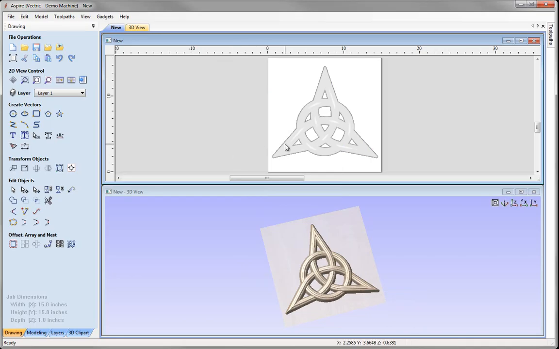Now what I want to do is create 5 copies of this component. Previously I would have just had to create 5 copies in an array and then reposition them in order to get the best yield out of my material. We didn't have the ability, like we do with vectors, to nest our component shapes. Now in Aspire 4 we are able to use components and the nesting together.